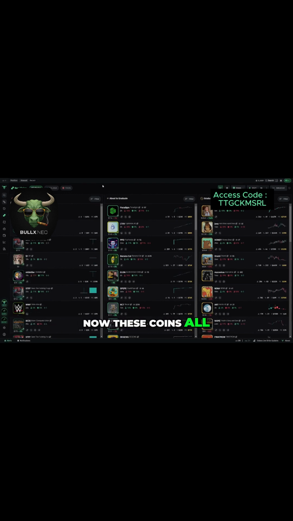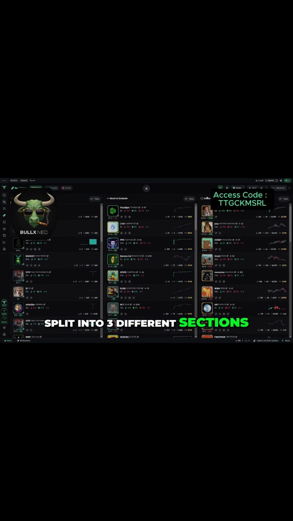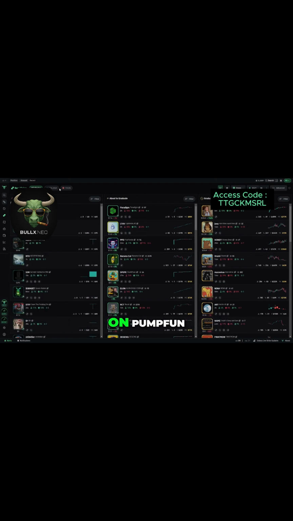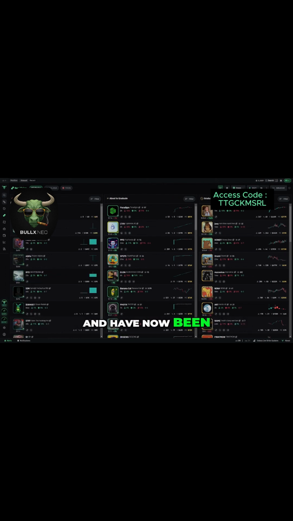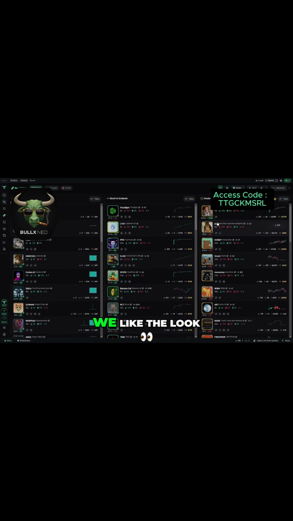Now these coins all come from a website called Pump Fun, and as you can see, it's split into 3 different sections. So we have new creations, which are coins that have just been created on Pump Fun. We then have about to graduate, which is coins which are about to reach the end of their bonding curve. And then we've got graduated, which is coins that have reached the end of their bonding curve and have now been migrated onto Raydium.